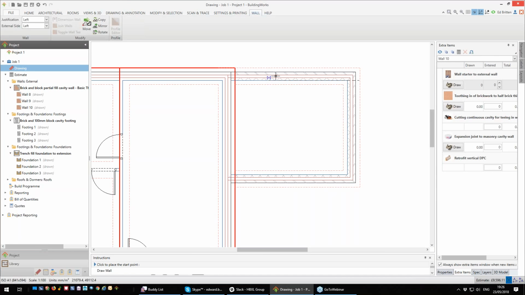Now one thing that's important is because we've just drawn some walls, it's prompting us for some extra items. This is a good thing about BuildingWorks: when you draw stuff or estimate things, it will ask you about other items that you may or may not want, and put them on screen for you so that you can then estimate them. So the most obvious one here is wall starters. So we need 4 wall starters.